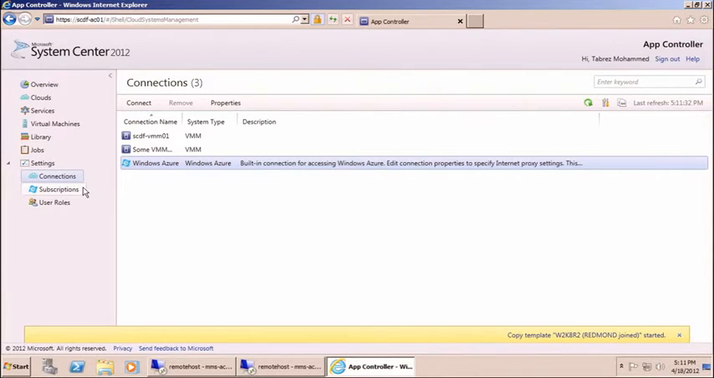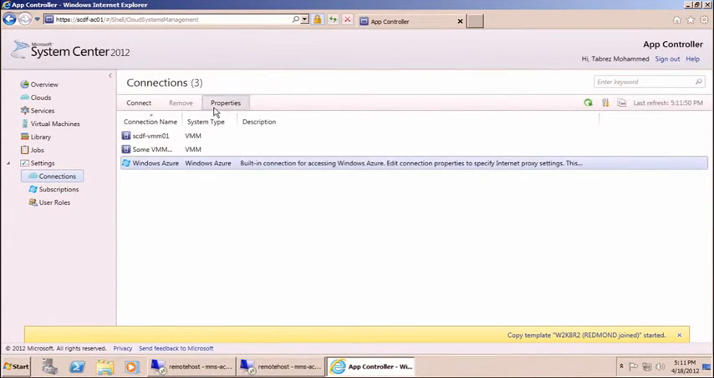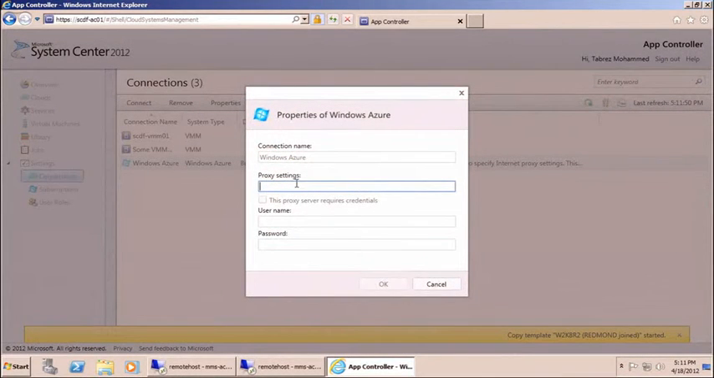Your connections to Windows Azure are over subscriptions, which you add in this view here. So these are the subscriptions that he was talking about. Whereas you only have one connection to Windows Azure, and you have properties on that, those proxy settings on a single connection, which Richard was pointing out. This is a connection to Windows Azure's Service Management API, and then we talk subscriptions over that connection.